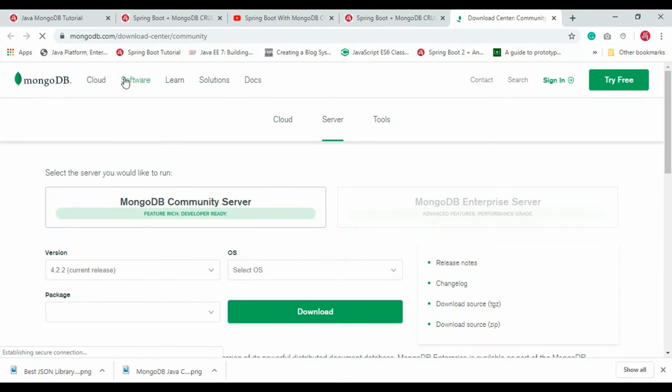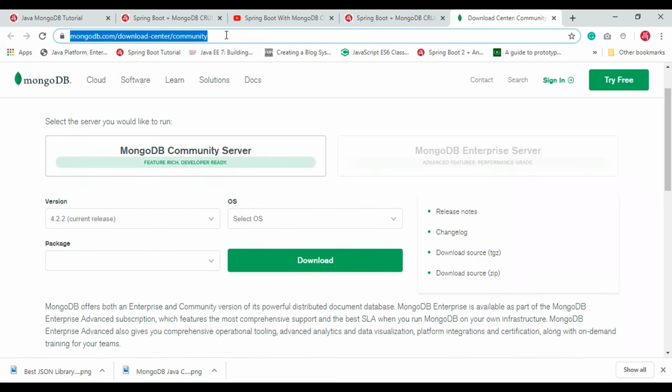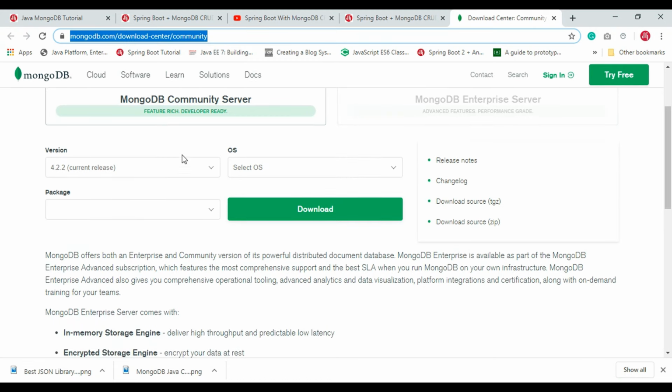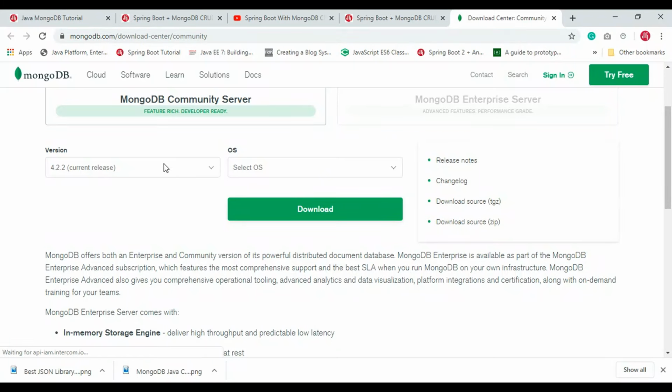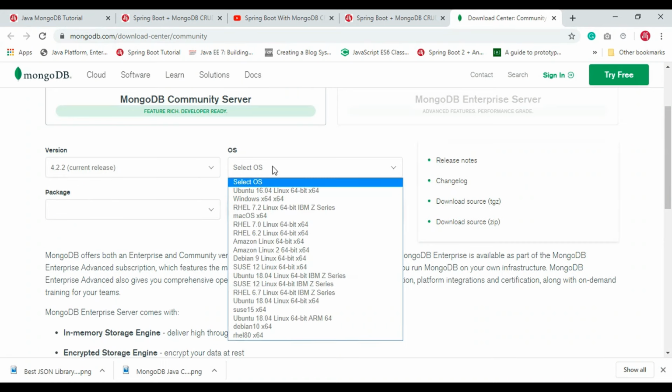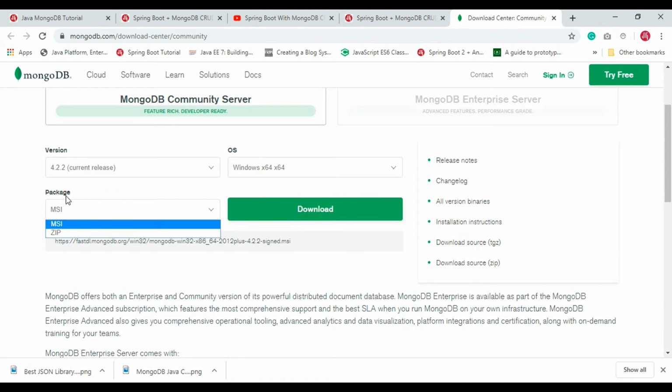The first step is downloading the MongoDB zip package from the official website. This is the MongoDB Download Center community page, and from here we can download the package. Keep the current release as it is and select the operating system. We are using Windows 64-bit, so let's choose Windows 64. There are two options, one is the MSI installer and the other is a zip. Let us choose the zip package and hit the download button. This will download the MongoDB zip package on the local machine.